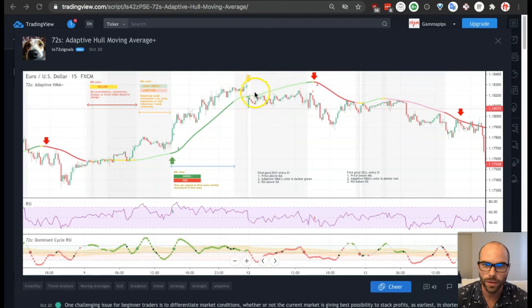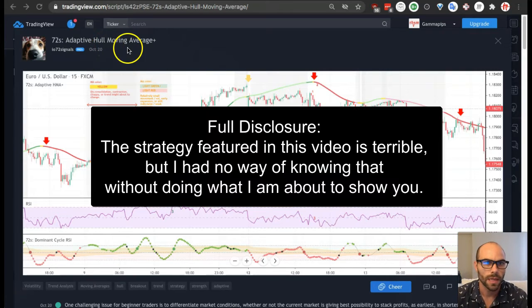Welcome back to another episode of converting strategy logic into a strategy. So today, I want to convert this indicator into a strategy and I want to backtest it. Now I got this in an email through TradingView.